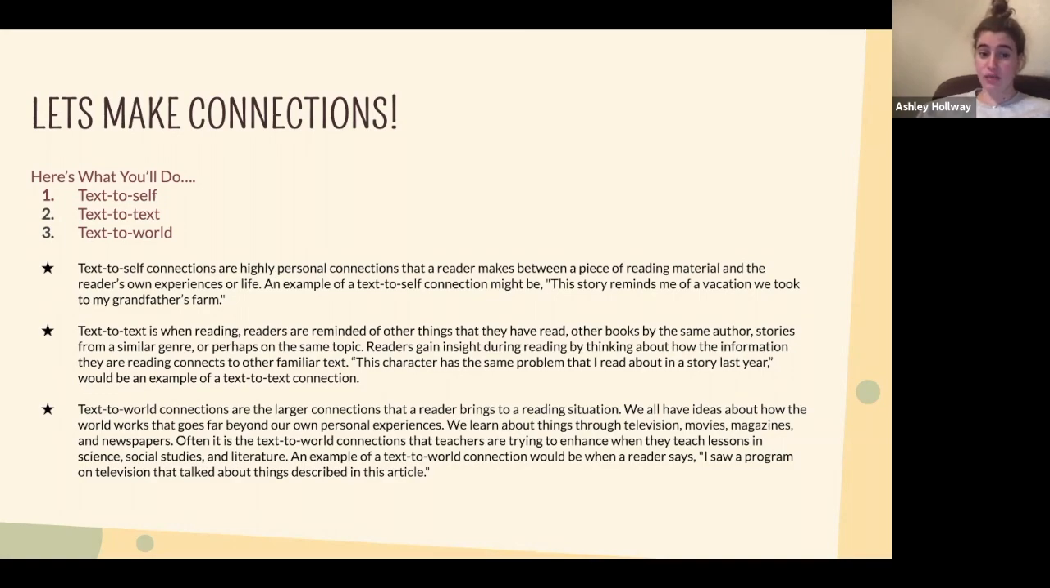Text to text is when, while reading, readers are reminded of other things that they have read, other books by the same author, stories from a similar genre, or perhaps on the same topic. Readers gain insight during reading by thinking about how the information they are reading connects to other familiar text. An example would be, this character has the same problem that I read about in a story last year.